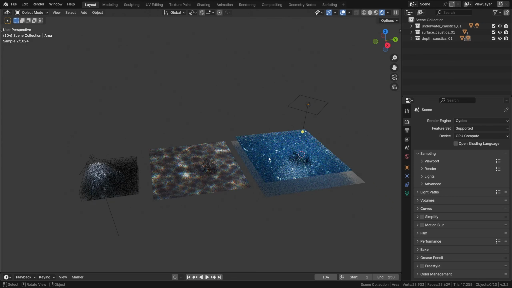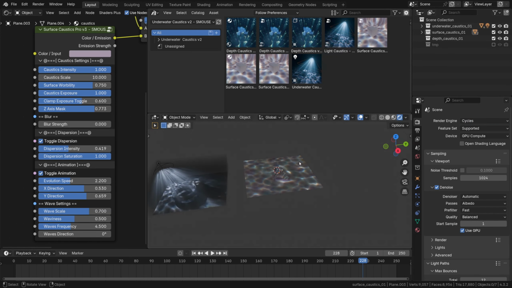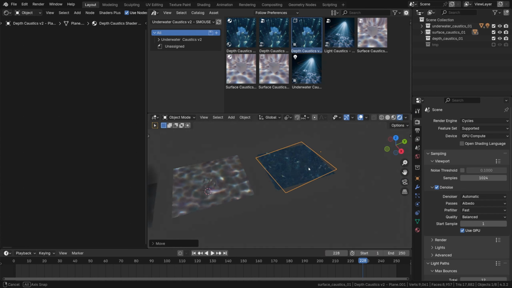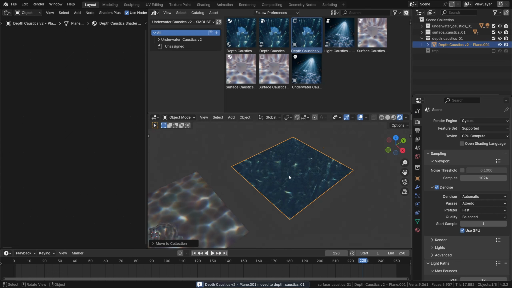This is the third type or method for creating the rays beneath the surface effect. It works okay in both Eevee and Cycles, but I'll use Cycles for this demonstration. As a quick reminder, you can find it in the asset browser. Underwater caustics. Now we need the depth caustics object. I'll click it and drag right into the viewport and drop it right here. M, and down it goes into the depth caustics collection.